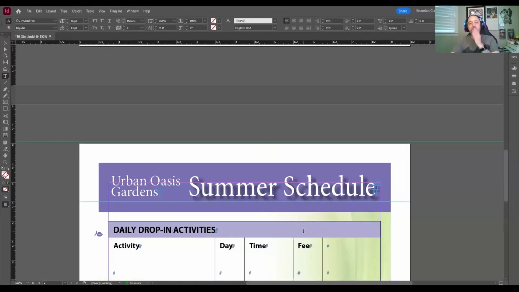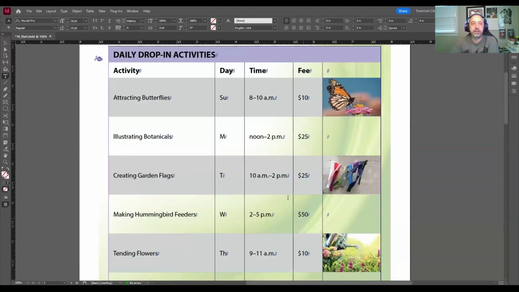Okay. We're going to go back up to the first page. So honestly, this table really isn't that bad looking. It's not terrible compared to some of the other ones.